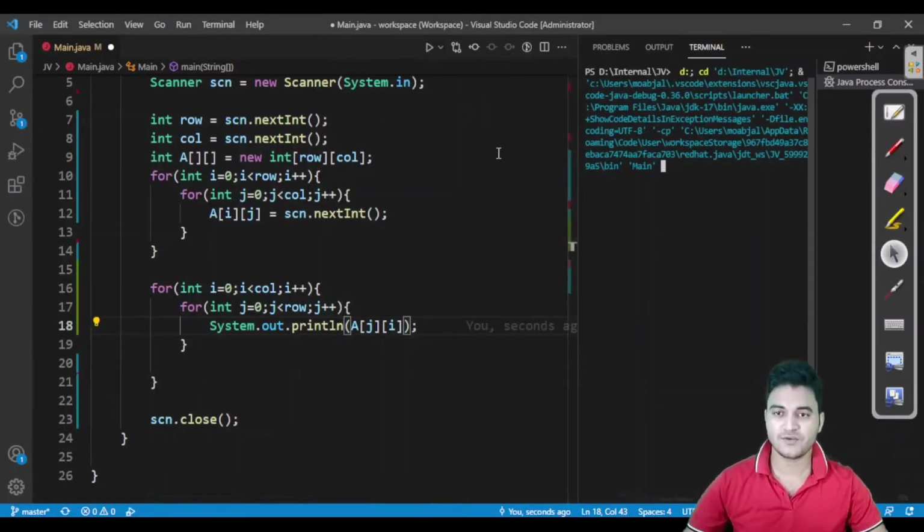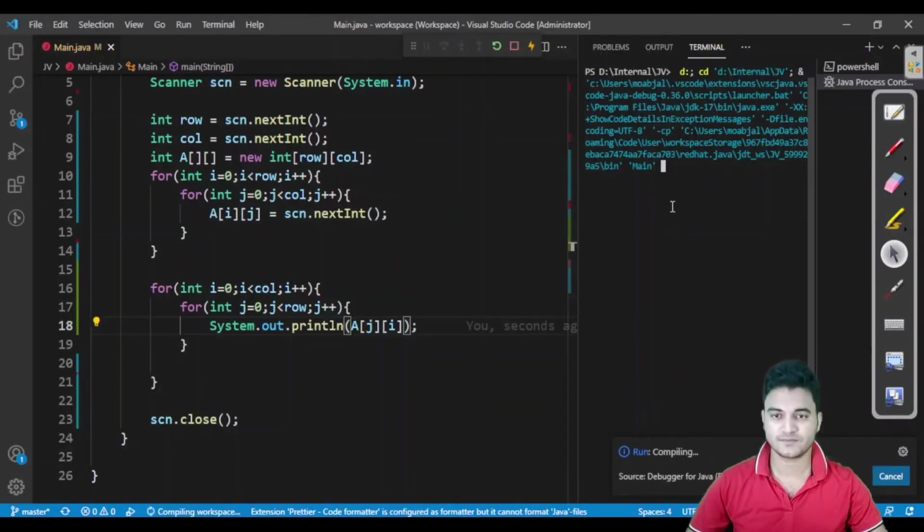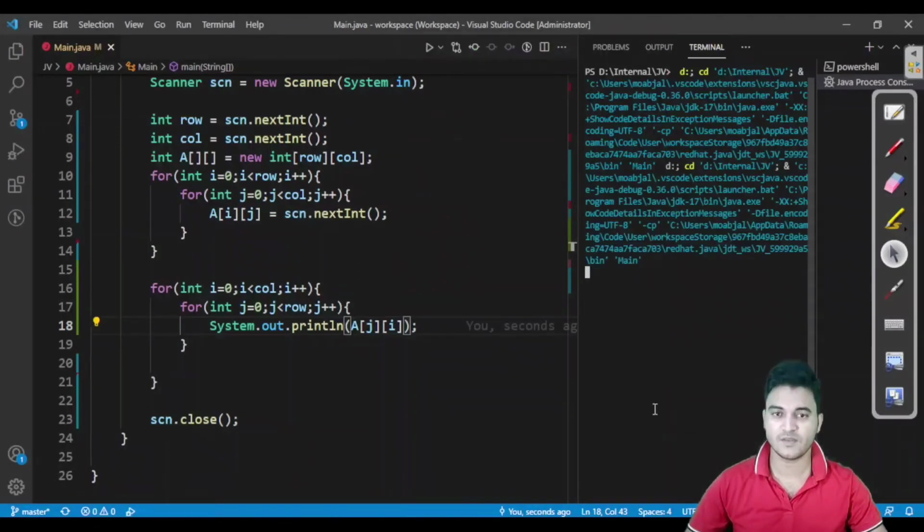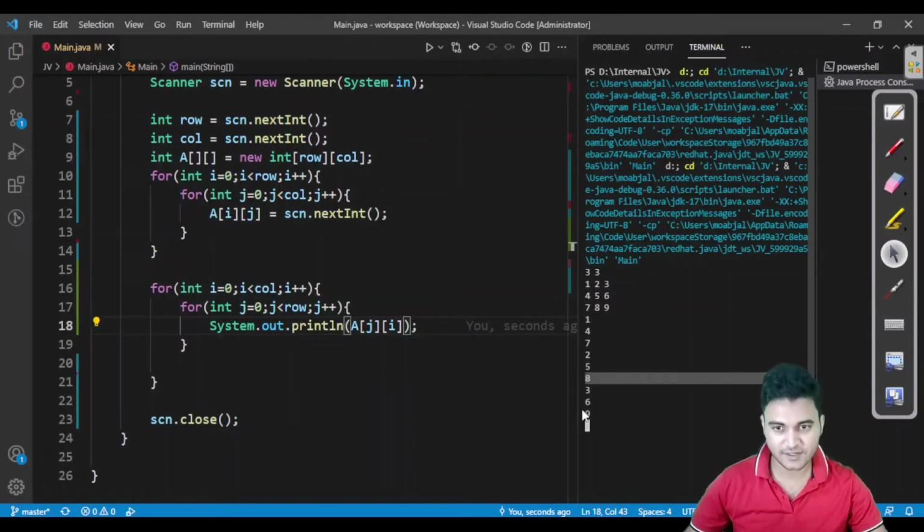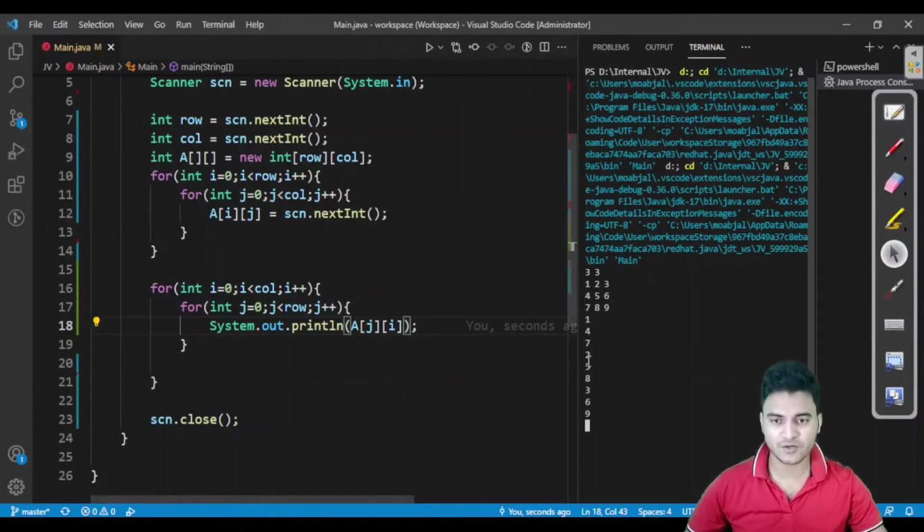So we need to give run also. So let us say 3 into 3, 1, 2, 3, 4, 5, 6, 7, 8, 9. So you can see 147, 258 and 369. 147, 258, 369. That means it is printing the row wise. So it has printed the output for row wise. What we want here is 147 is fine, but from here we need 852, not 258.